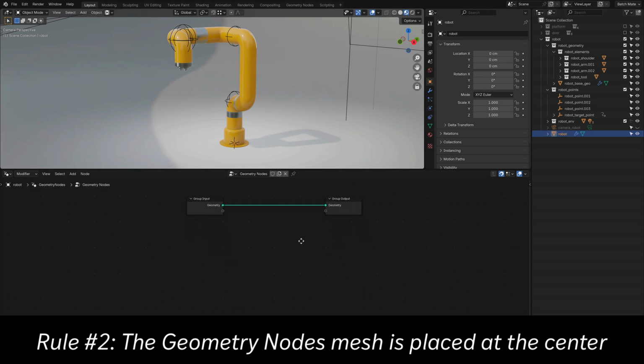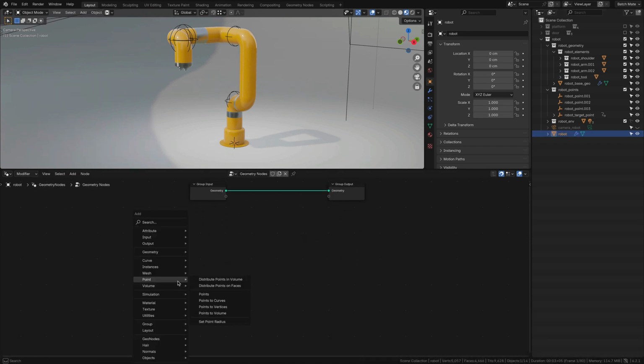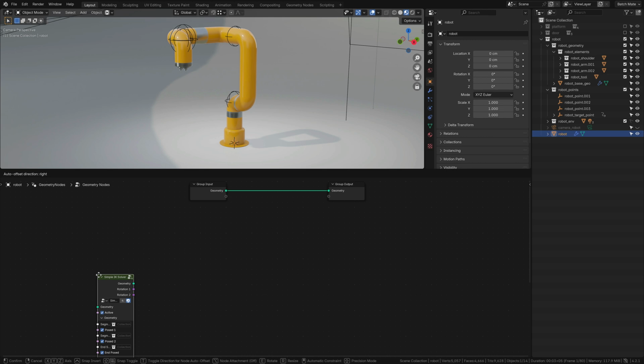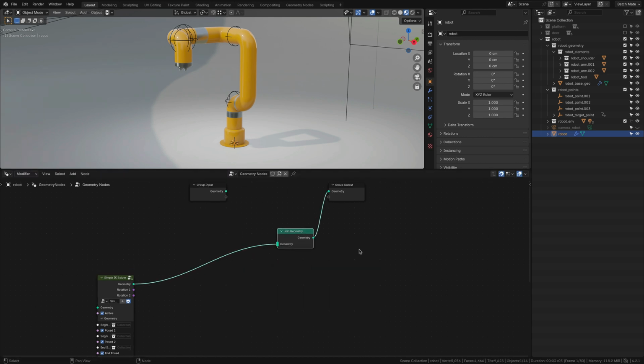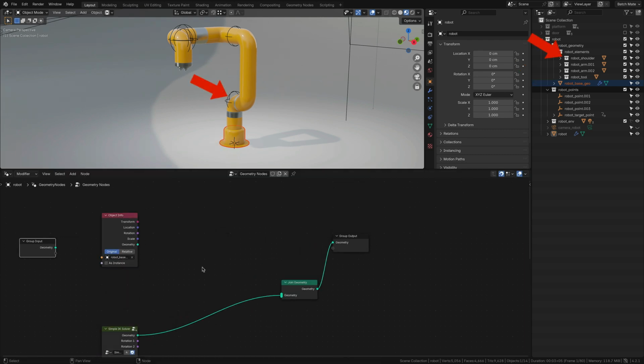I add the simple IK solver node group to the tree and also a join geometry node, because I want to add other elements of the robot as well. These elements are the base of the robot, which is static, and the robot shoulder collection, which will rotate about its z-axis.